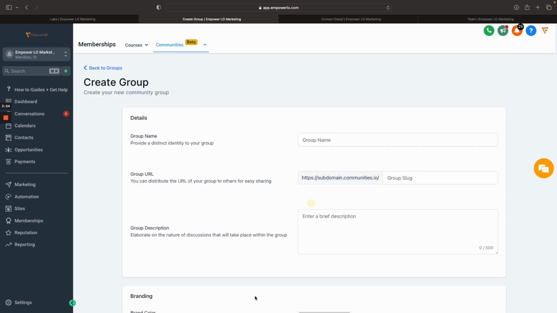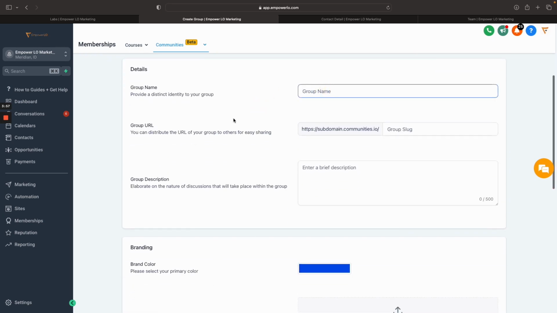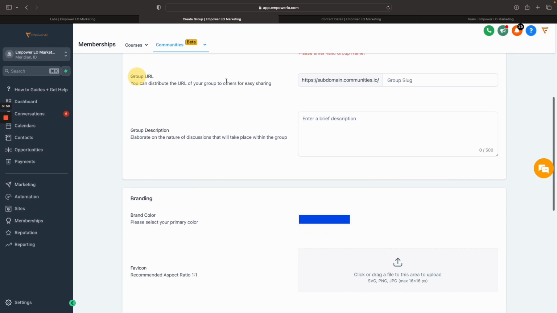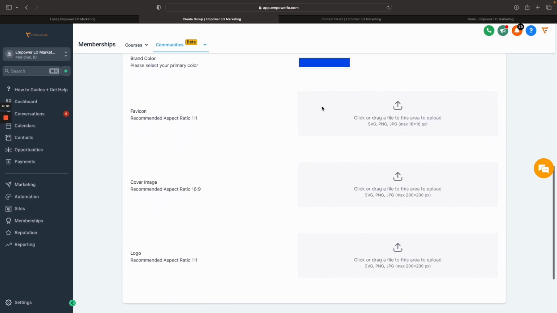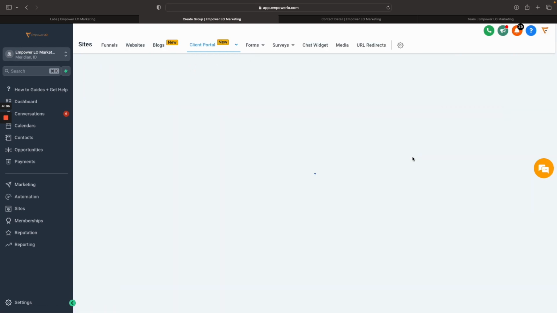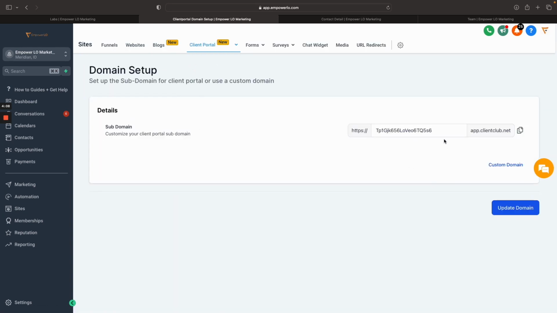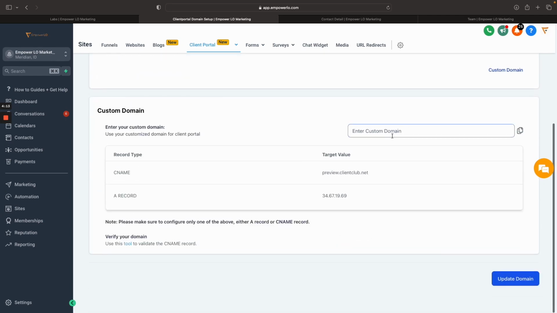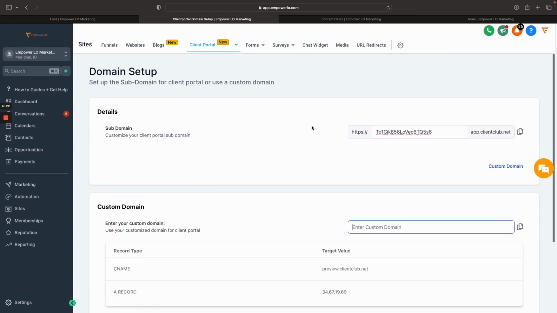So create group. We can name our group here. We can assign a group URL, and then there's going to be somewhere else in here that we can assign domain settings. So if we come in here, here's our subdomain. We could do custom domains here, so you can set up your own domain, whether it's communities.idahohomeloanhelp.com or something like that. You can come in here, set up a custom domain, and then apparently the look of this to the user is supposed to be pretty solid.